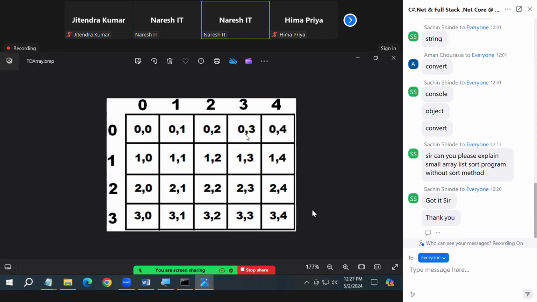0,0; 0,1; 0,2; 0,3; 0,4. Next, 1,0; 1,1; 1,2; 1,3; 1,4. 2,0; 2,1; 2,2; 2,3; 2,4. And 3,0; 3,1; 3,2; 3,3; 3,4. That is the row index and the column index that we have. The default values are also 0. I did not show you 0 there, but by default all the cells will contain 0 only. How many? 20. Total 20 zeros.